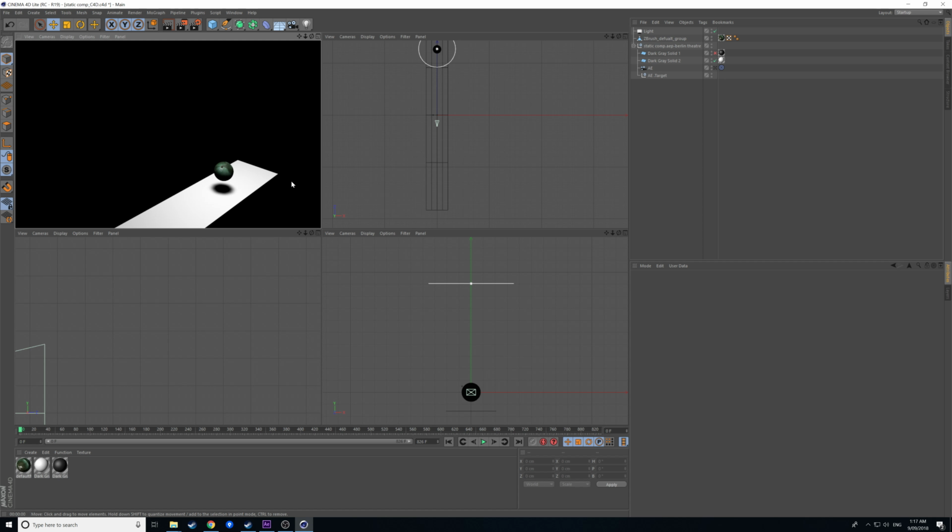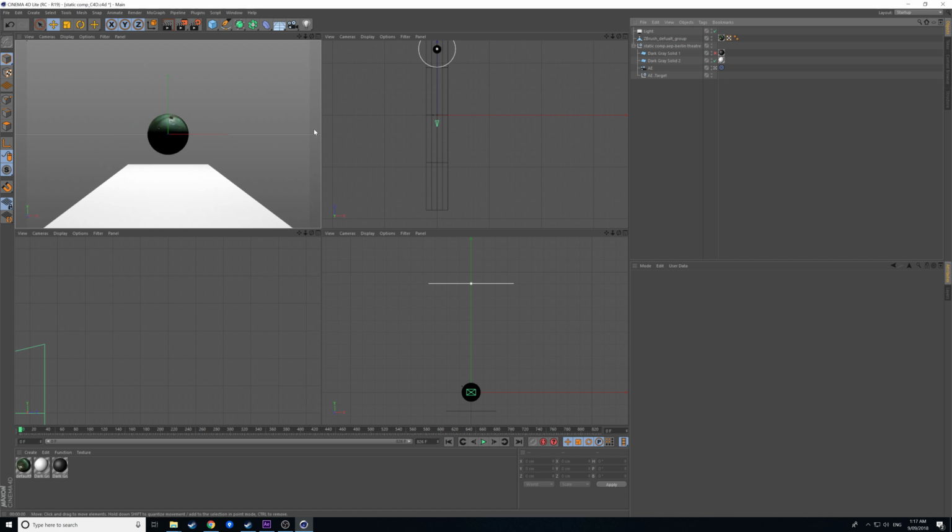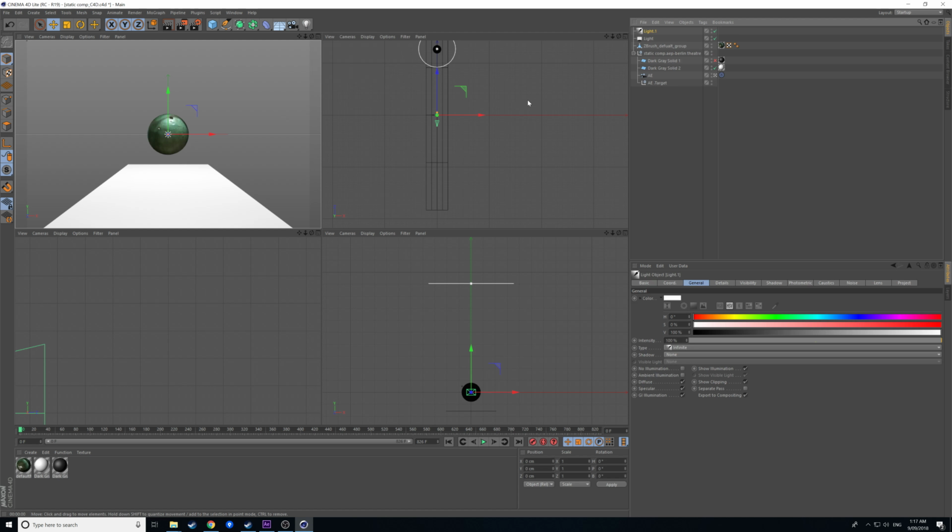If we go into this view, you'll see this is a view that we're exporting to After Effects. You'll see that it's dark all around, so we want an ambient light. If we just set up an infinite light, and again adjust this level to provide the amount of light to fill in that bottom area.